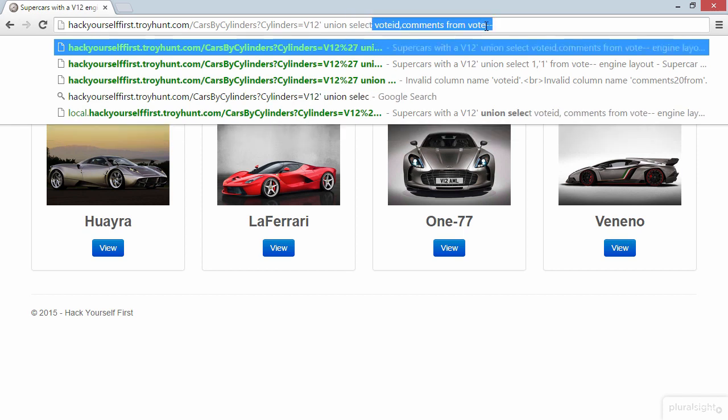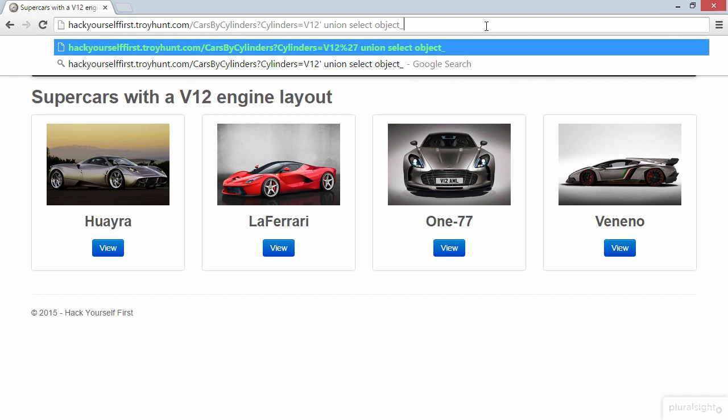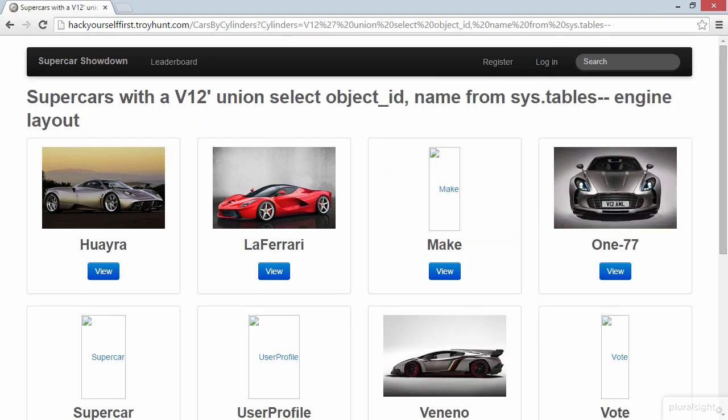So let's do a select, and we already know that we need to select an integer followed by a string. So we'll pick object_id, followed by the column called name, which will be the name of the table, from sys.tables. And then, of course, comment out anything that comes after this statement. Let's now run that. And here are our results.